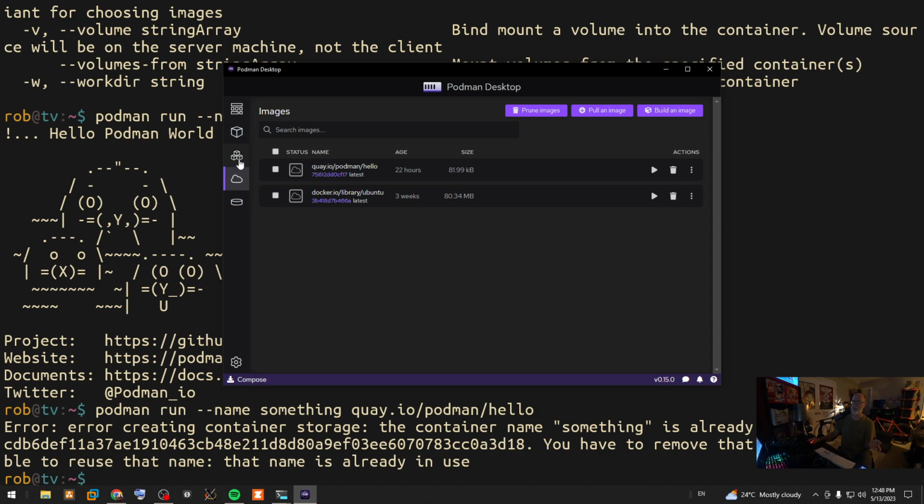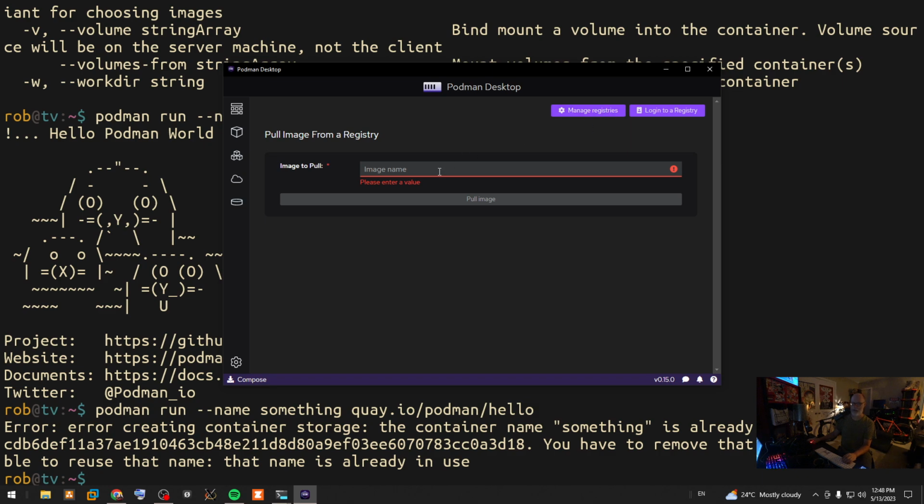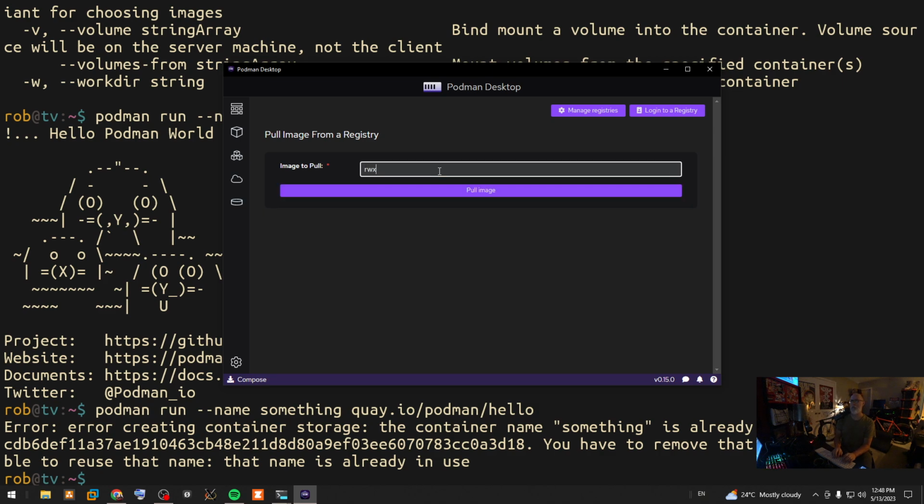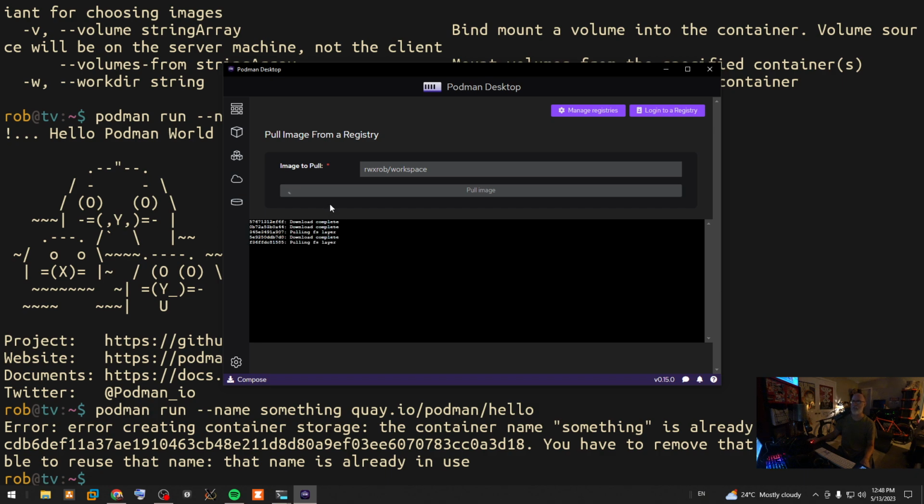I mean, see how this pulled down these different images, right? Oh, look, here's one. Let's go ahead and I forgot, I skipped over this. Let's pull an image that I know of, right? A container is an instance of an image. Yes. So let's pull down my workspace, rob/workspace. This is off Docker Hub, so there's no preface to it. Pull image. So all this does is pull down this really big image.